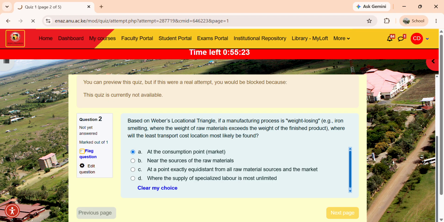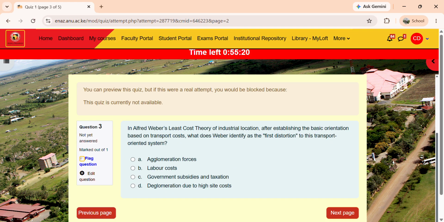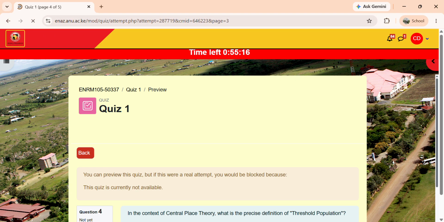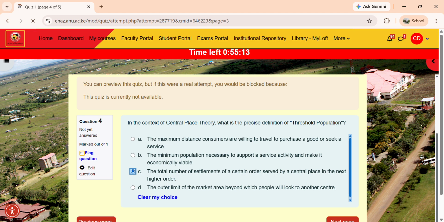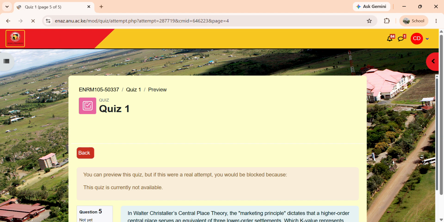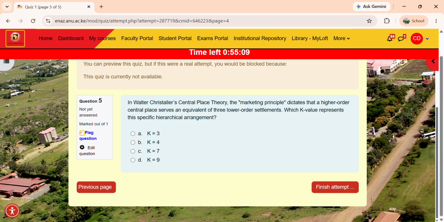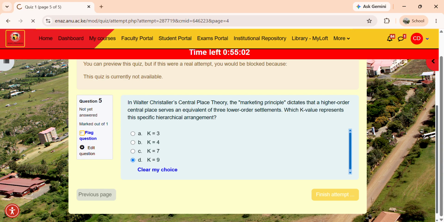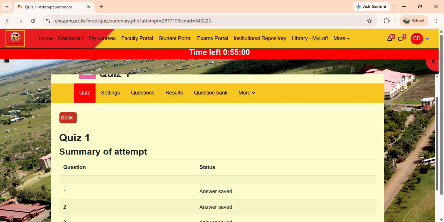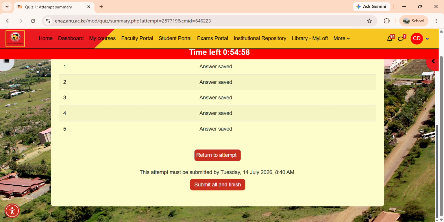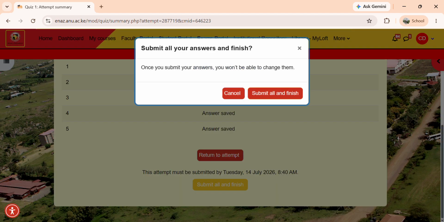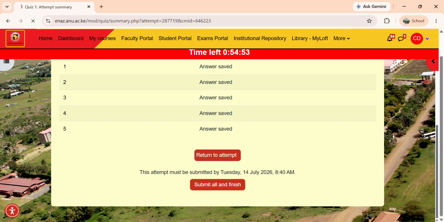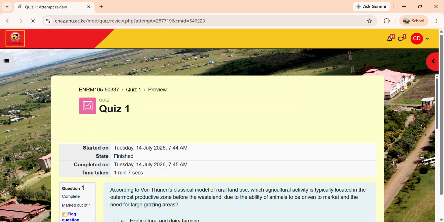So that's how the student will attempt, and once they do this, at the end of the quiz they will get the marks. So they will be graded. They'll be shown the exact marks that they got, and once the time is over, they will be able to see how many marks they got. So basically that is it.